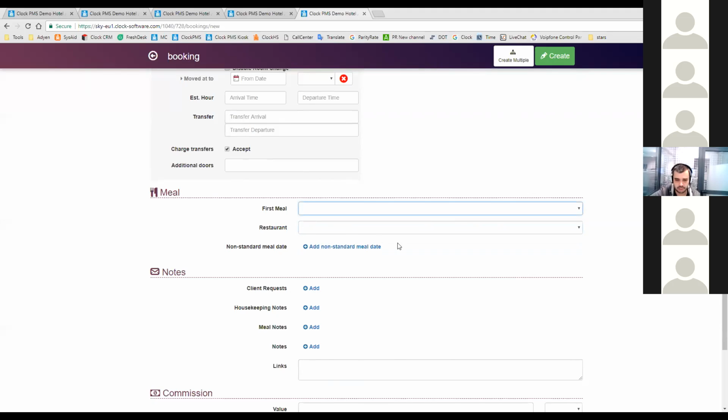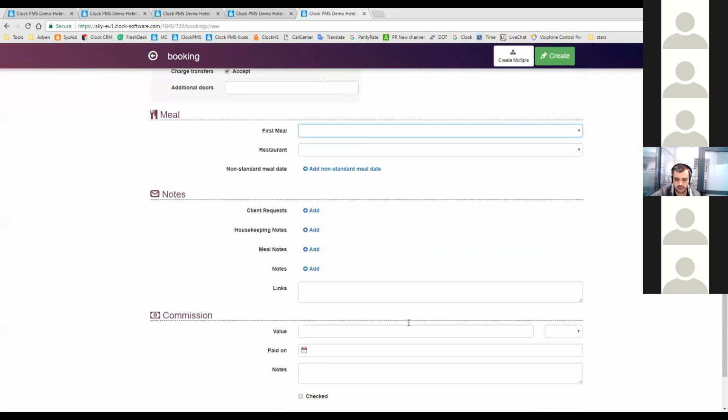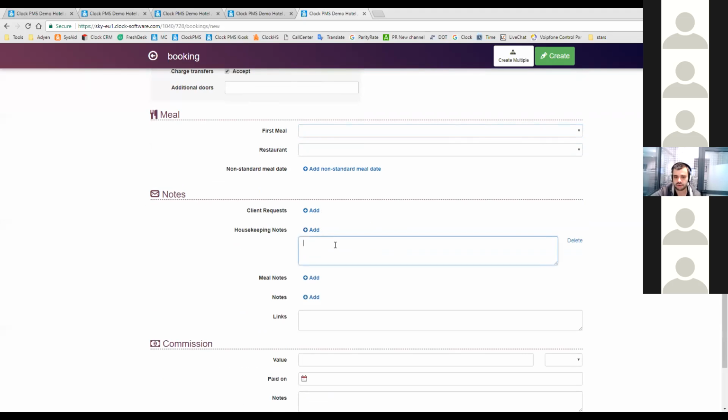But yeah, I'll skip this thing here. The other important thing here are the notes. Housekeeping notes. You can add any information that you have. For example, guest is allergic to feathers, so you should be careful, for example, with the pillows. And this housekeeping note will be visible in the housekeeping report. So the housekeeping staff will see this housekeeping note.